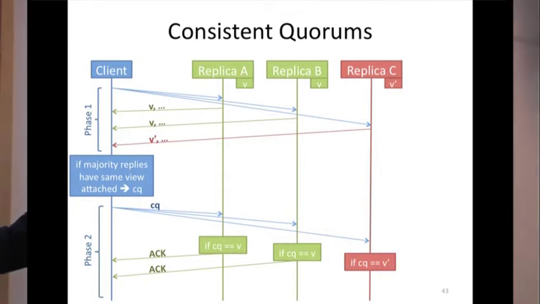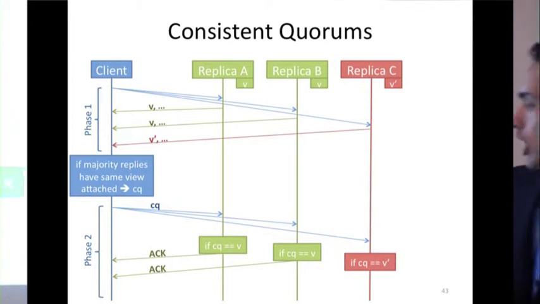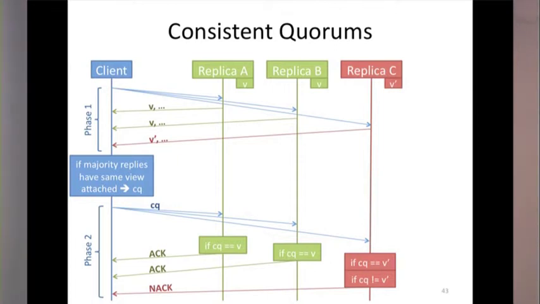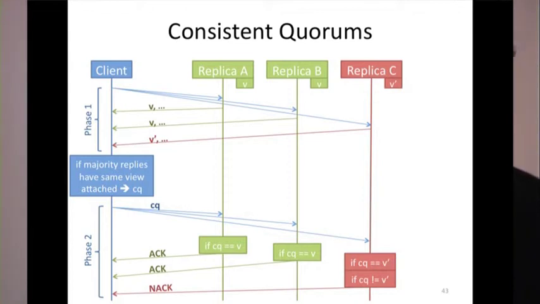But this one receives the message. Remember, the consistent quorum was V. So he will try to compare it with his own view. It's not the same. So he will say, no, this is not the same as my view. This is not acceptable for me. But the client already gets an acknowledgement from a majority, so the operation completes. Everything is fine. No consistency is violated. So this is the basic idea of consistent quorums. We go into more details in the paper as well as in the thesis, and also give a correctness proof. But this is the high-level overview.